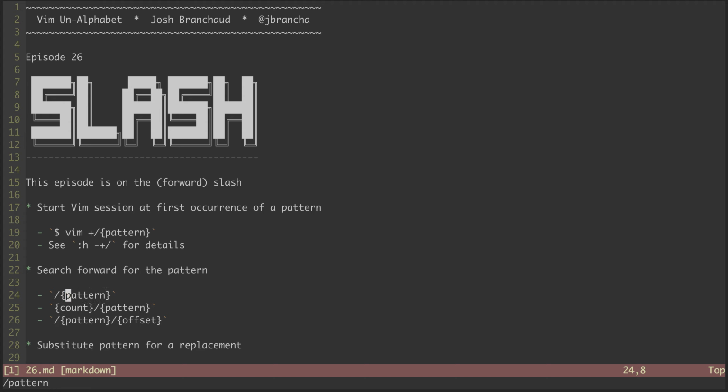Another augmentation of the search command is providing an offset for the cursor. So I can search for the word pattern and then provide an offset of 1. Hitting enter, it places the cursor on line 23, which is one line after the match on line 22.